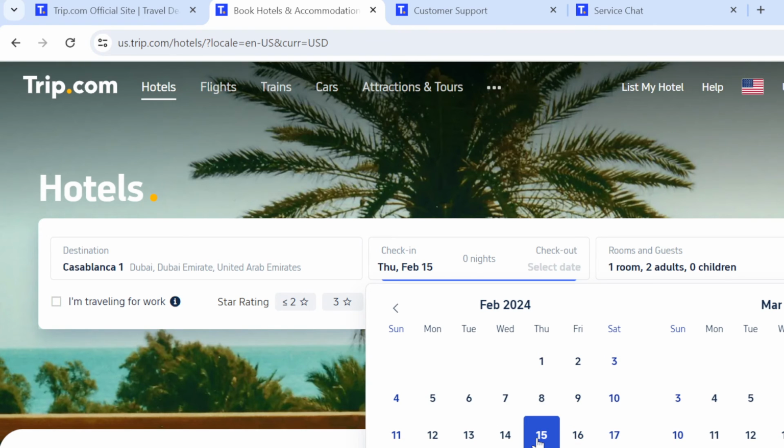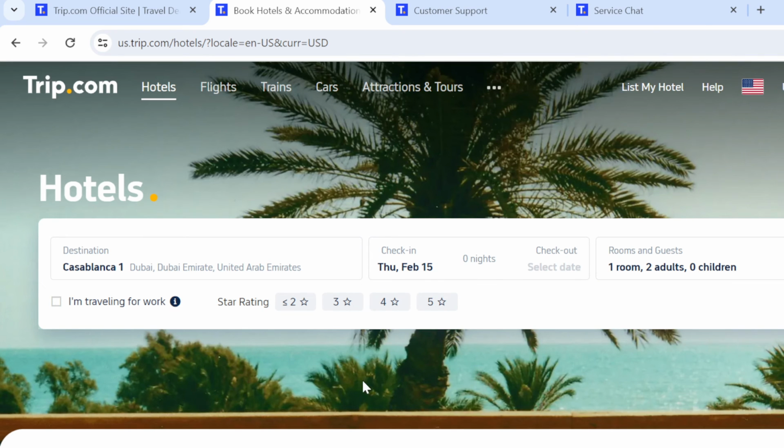Once you've chosen the right date, you continue with the other options like the checkout option, then the rooms and guests option. Once you're done with that, you click on search to find the hotels that will be available on the day you're checking in. So this is basically how to check in on trip.com. It's very simple, so just go ahead and try it out. Thank you.